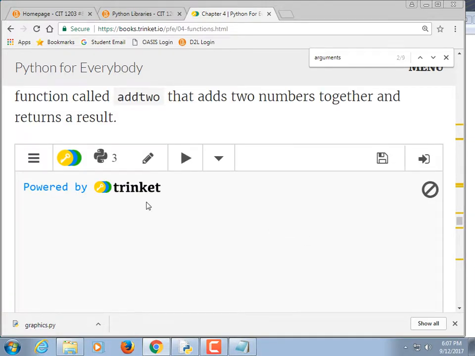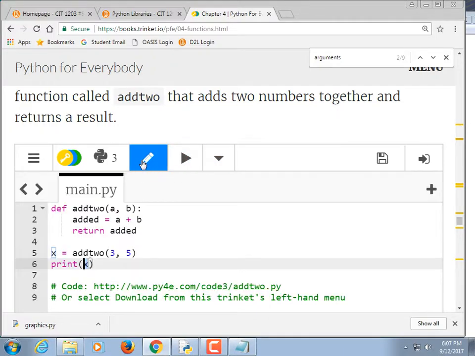But that's all well and good, but when you're ready to edit your code again, how do you get back to it? All right, hit the pencil.